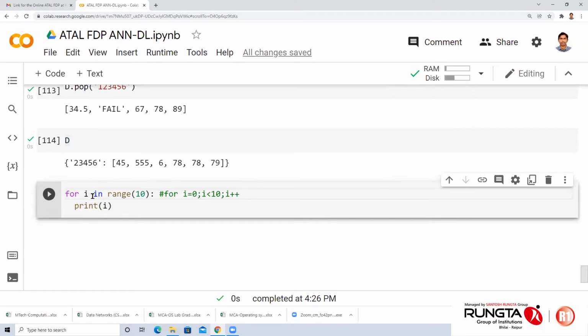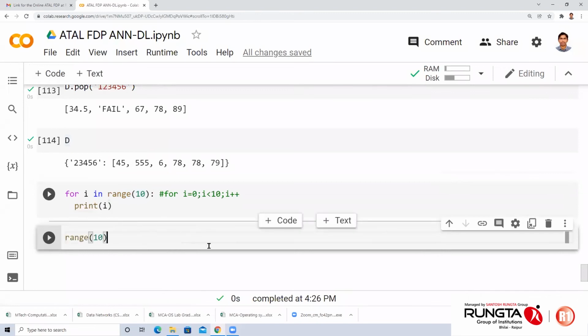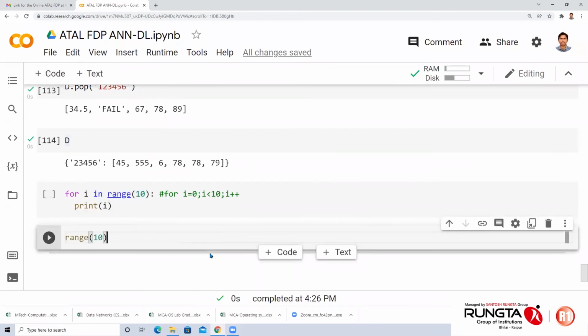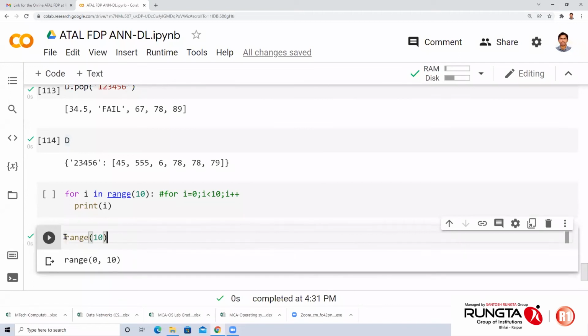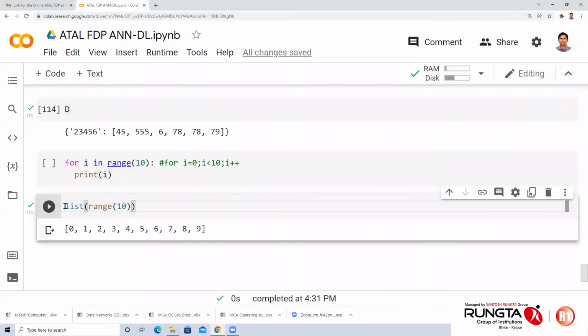So to understand, you have to know about the range function of 10. What will this range function give? First, let me introduce this, then let me discuss the for loop. Let me show you the output of range of 10 in a list so that it will be visible to you. I'm simply converting the output into a list.